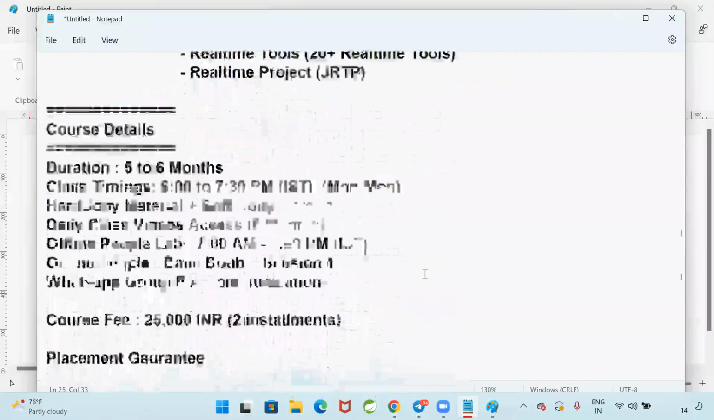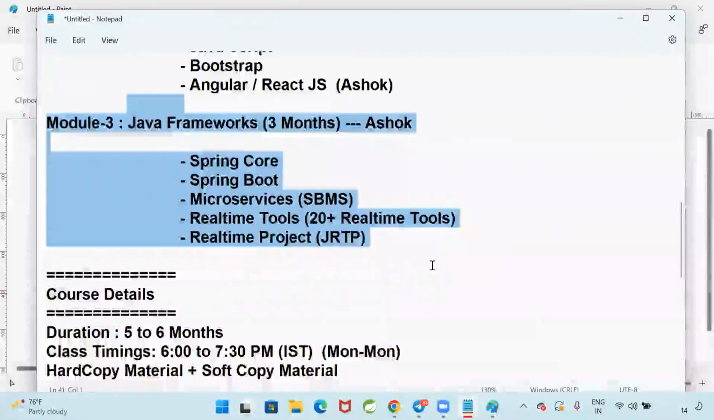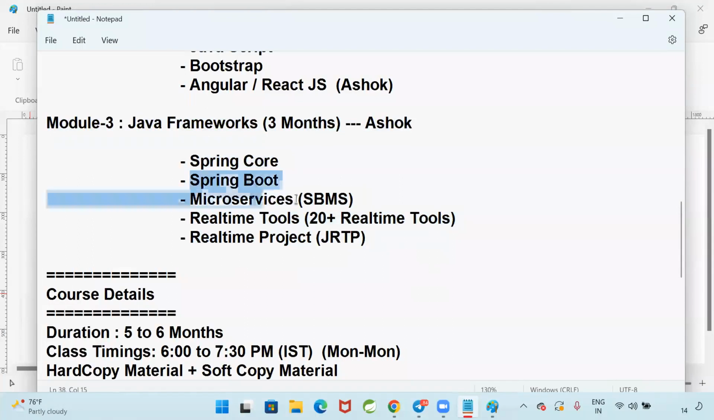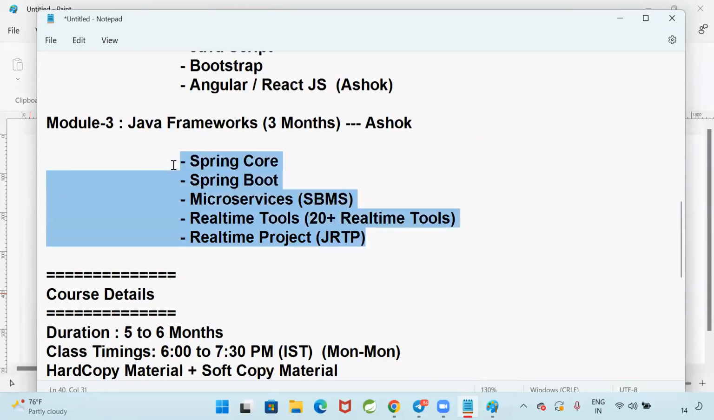When it comes to module 3, daily 2 sessions. Daily 2 sessions, because to be frank, my Spring Boot microservices will take 3 months of time, and my real-time project will take 3 months of time. So within 3 months I cannot complete both. You need to attend 1 class in the morning and 1 class in the evening. Both you can attend parallelly, Spring Boot microservices and the real-time project. In 3 months we can complete both.